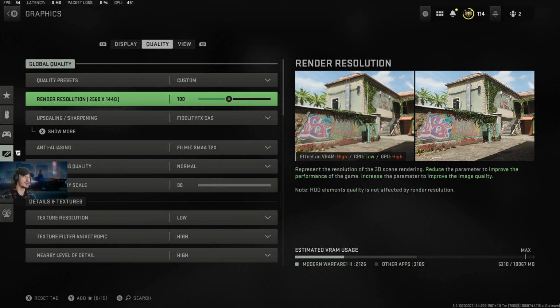Render resolution, hold this on 100. That's the best way to use the whole of your FPS. Putain, je dis de la merde.